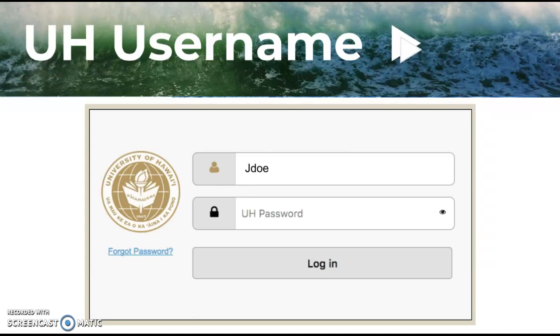When you log into UH's online tools, you'll need to know your UH username and your UH password, because if you try to access UH tools, you'll be directed to the University of Hawaii web login page, shown in this picture. You'll need to enter your UH username and password. Note that passwords are case sensitive, which means that capitalization is critical.